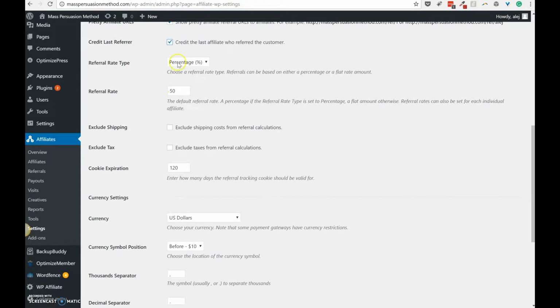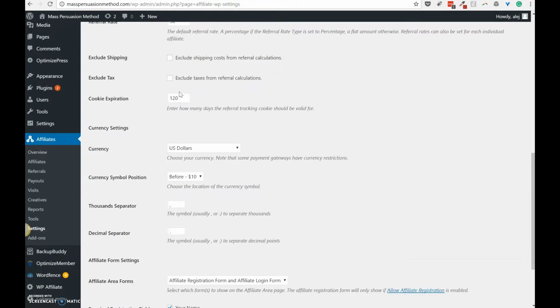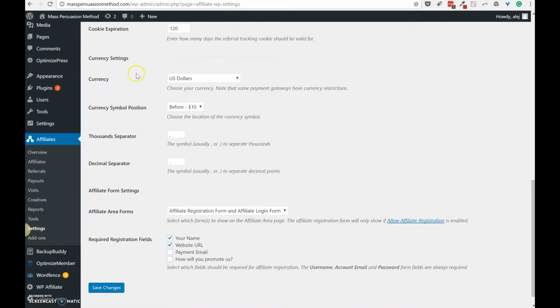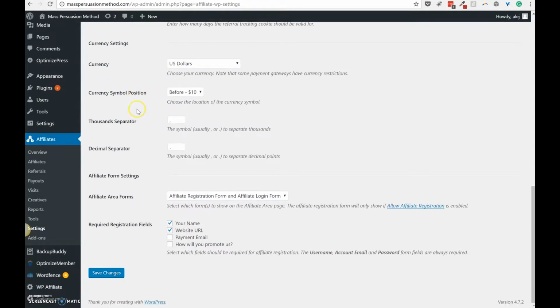And what percentage do you want to pay people for their sales? Do you want to exclude shipping and tax in the referral calculations? How long do you want that cookie to be valid? Remember, we just talked about that. What currency you're using, all of these things you set up here.